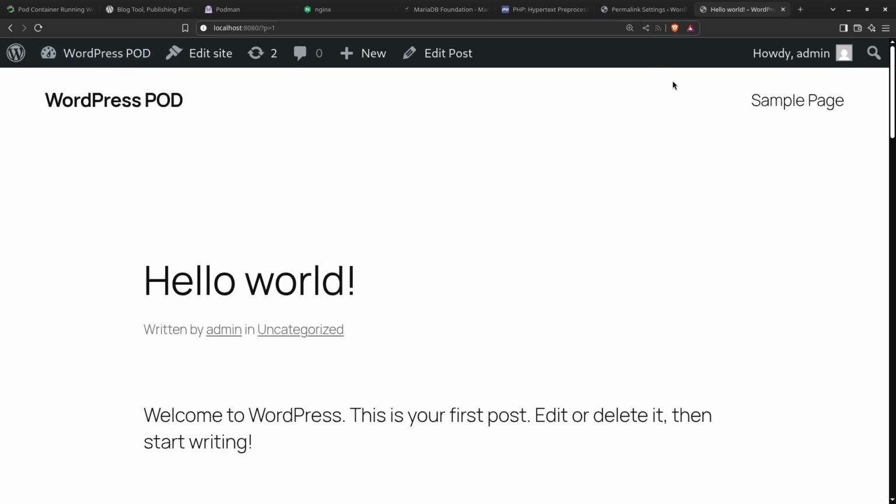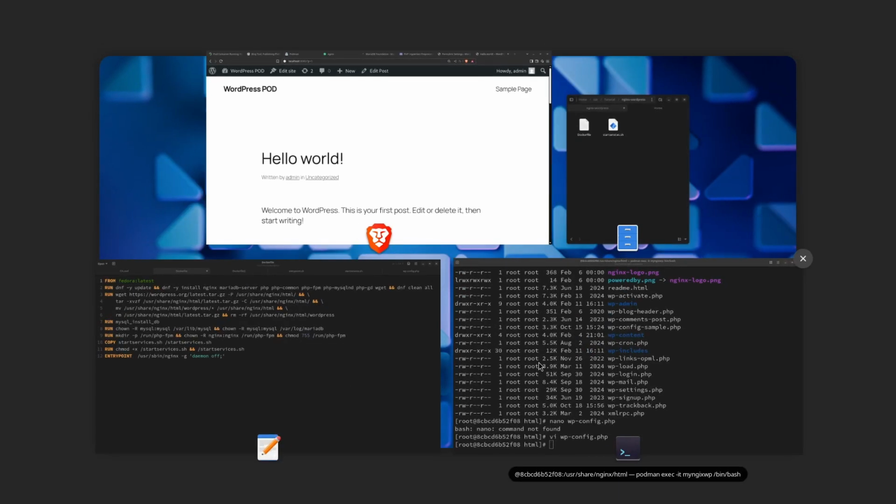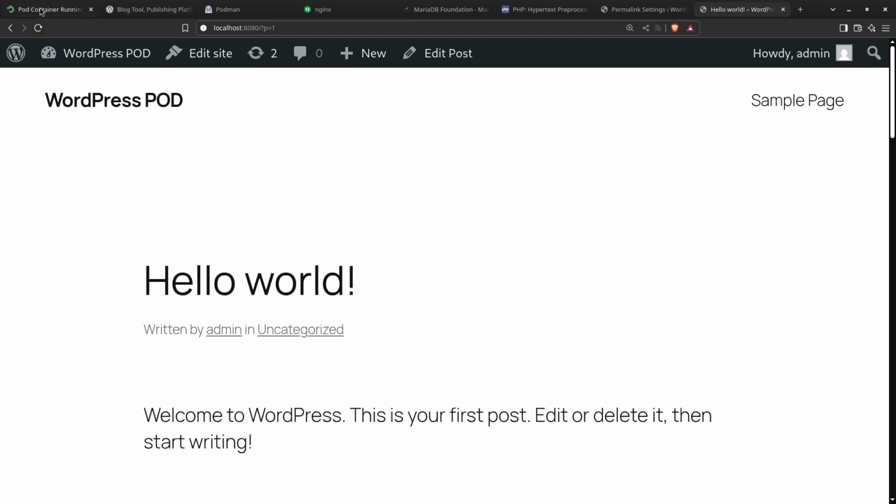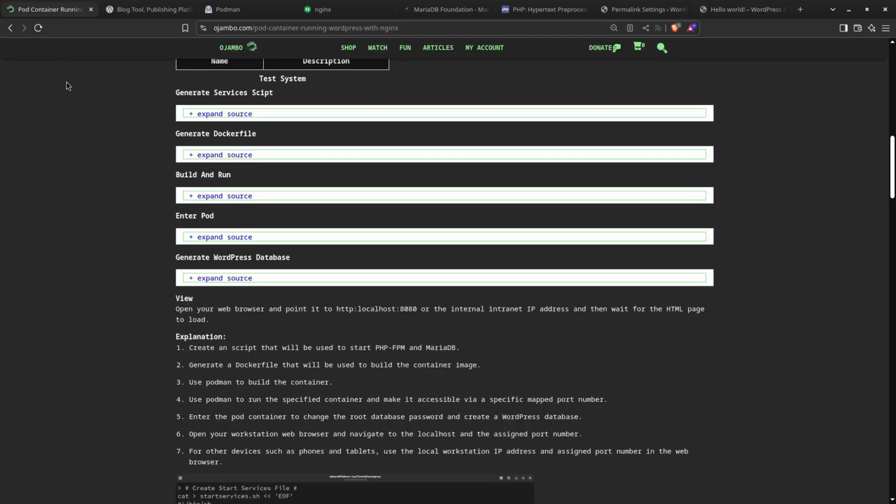Okay, so that's the end of, I guess, the tutorial part of the coding and everything. So we can go back to the article here, which is available on ojambo.com/pod-container-running-wordpress-with-Nginx.